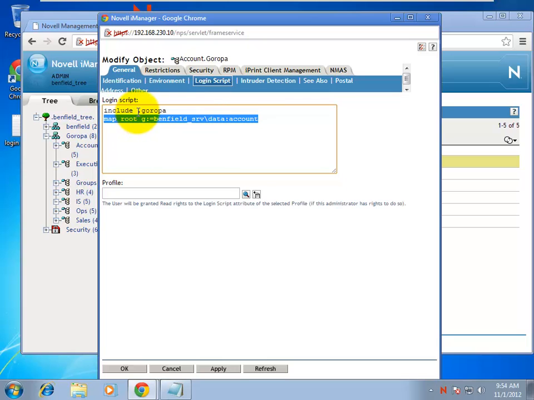Now the naming is really important. Dots get a little tricky here. We didn't talk much about that this semester. Apologize for that. But the naming for objects are dot object, dot object, dot object, dot organization. So I'm sorry, dot organizational unit, dot organizational unit, dot organization. So I'm going to include Garopa's login script. And then I'm going to run my own additional one because Garopa doesn't include the one for accounting. That wouldn't make sense because not everybody has access to accounting.